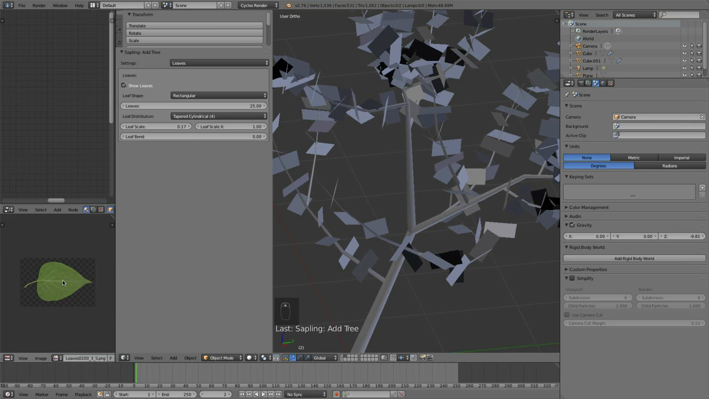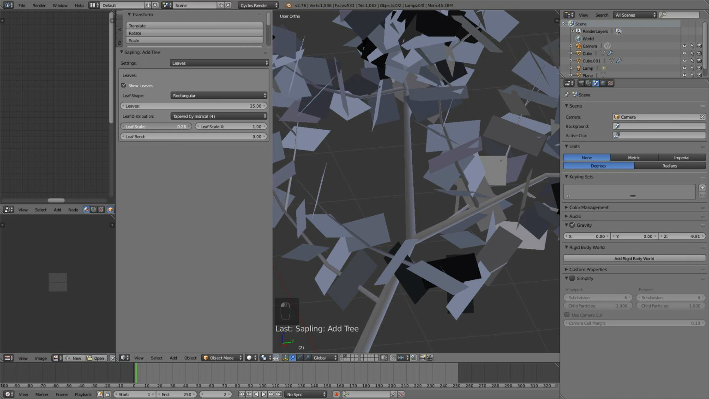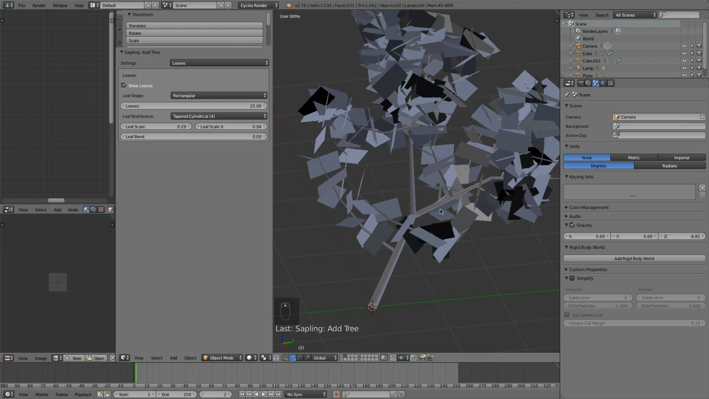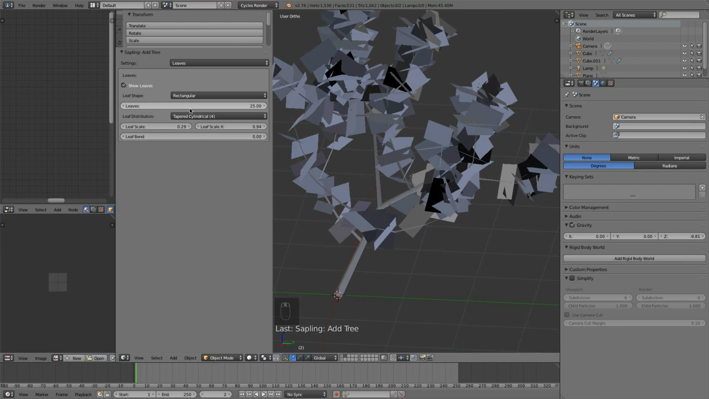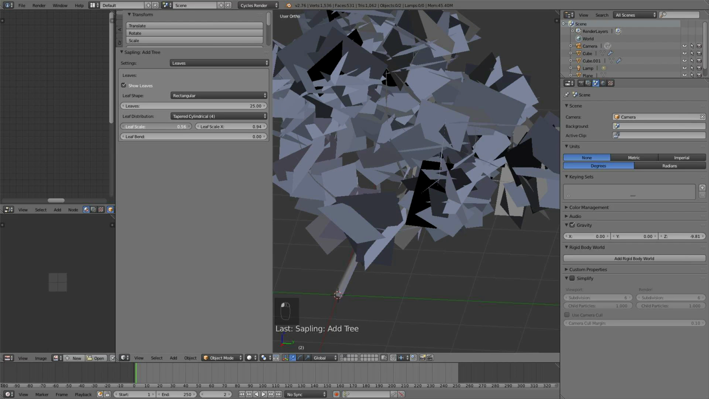Alright, so you can see it's kind of rectangle. So you want your leaf to be kind of rectangle like it is right now, but maybe just a little bit less scaled along the X. Something about that should fit the leaf pretty well. And let's take the whole overall scale up a little bit with the leaf scale here. Make it a little bit bigger. Alright, that's looking pretty good.